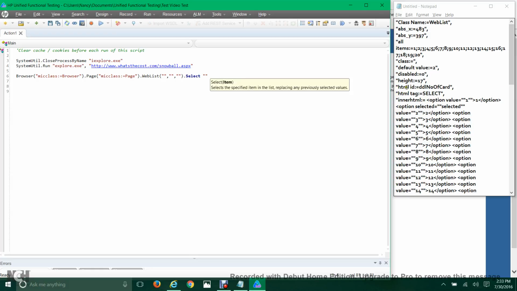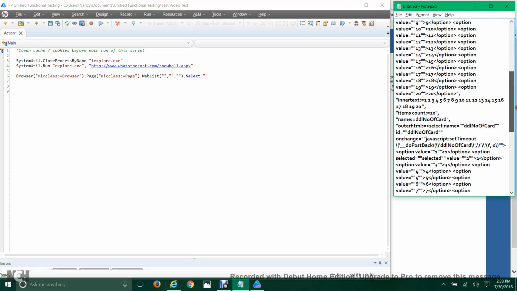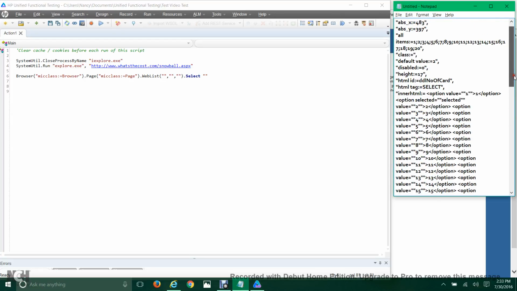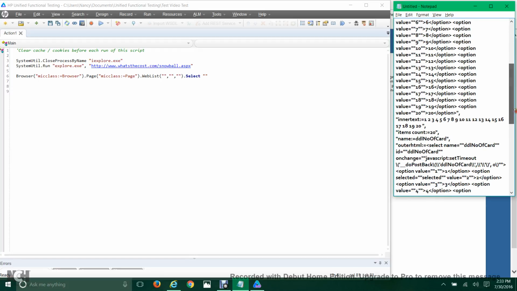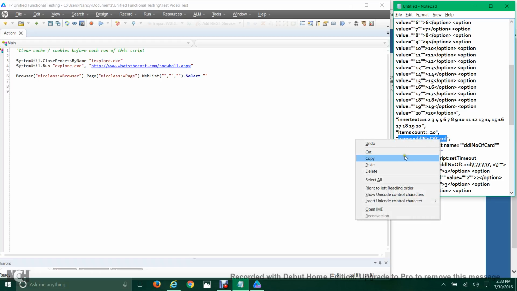So as you see here on the side, you have an HTML ID, which is one thing, HTML tag, which is another thing, and then the name, DDL number of card, is exactly the same as the HTML ID, so I don't want to use that, because if you use the same thing, as I did not know the first time I did my homework, it doesn't do you any good. So don't use things that are identical.